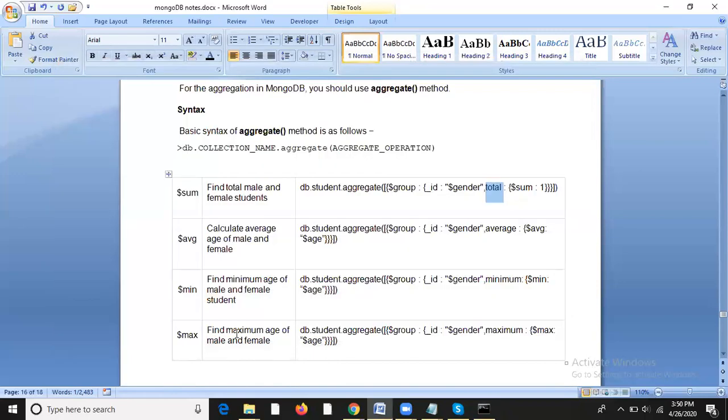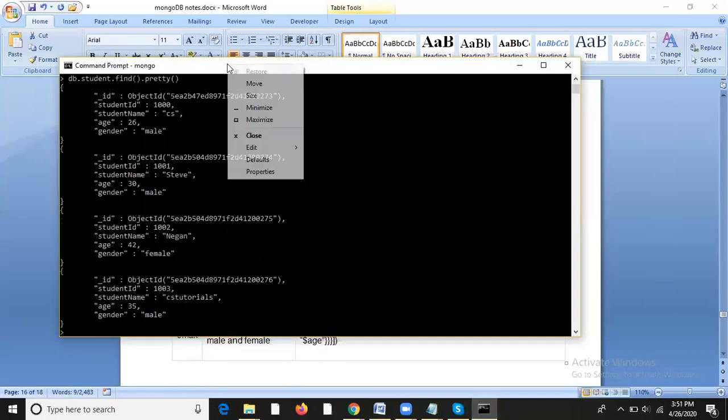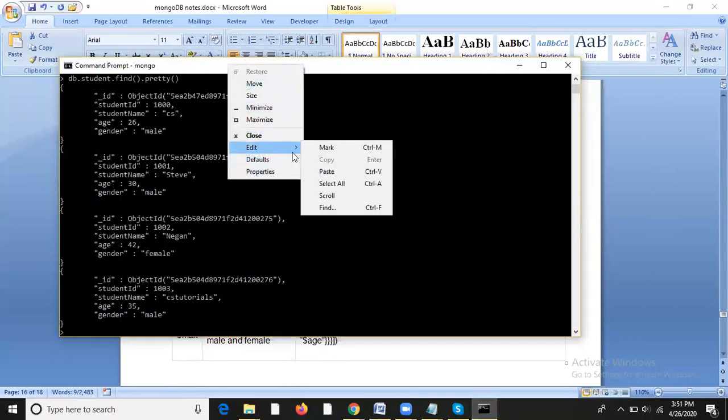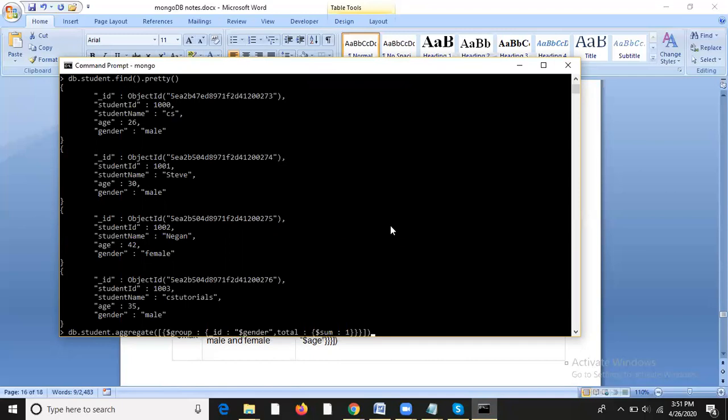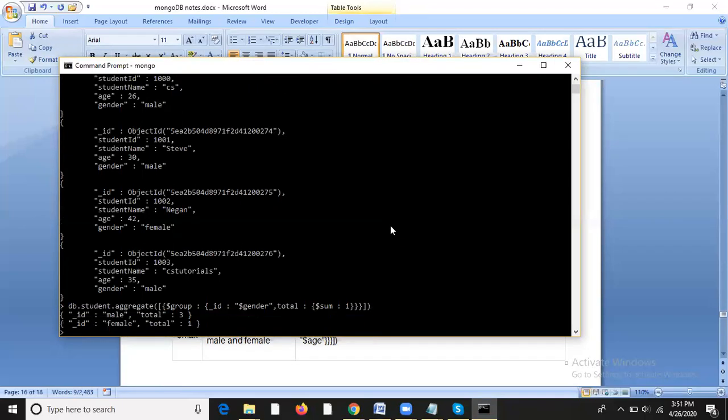So I will simply copy paste this particular command and now I will execute it. As you can see, I'm getting the result 3, right? Total male students are 3 and total female student is only 1. So in this way your aggregate function works.